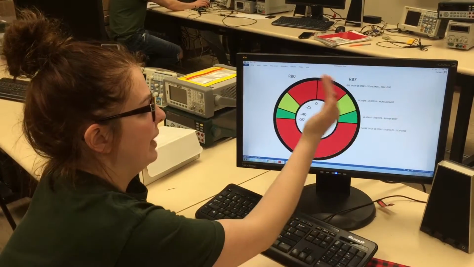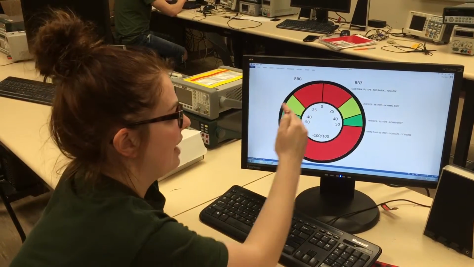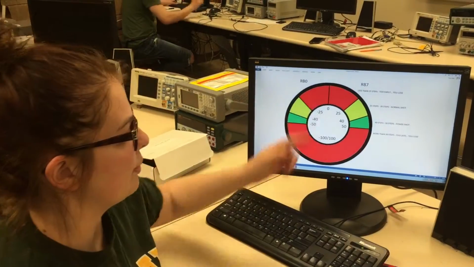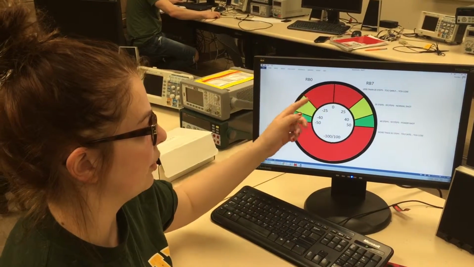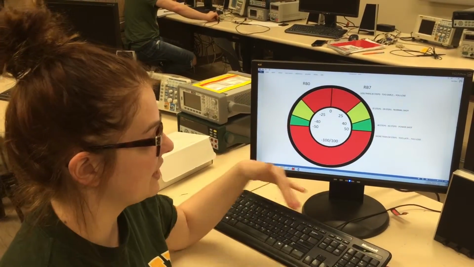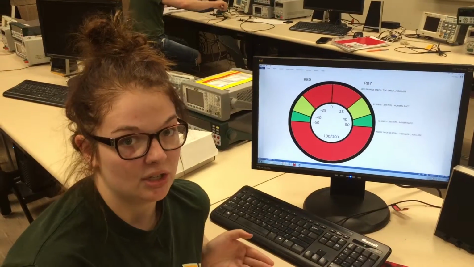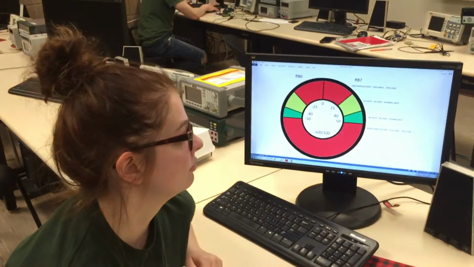Then it'll start going back towards RB0, and then they would have to hit it in the green. As soon as someone hits the button when the motor is in the red, then it'll stop and it'll give a point to the winner.